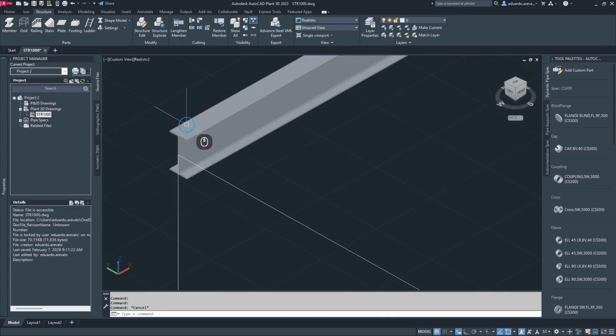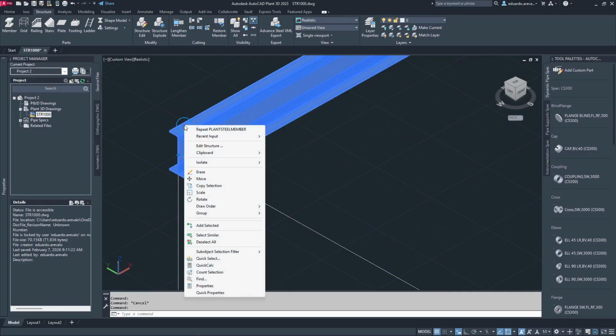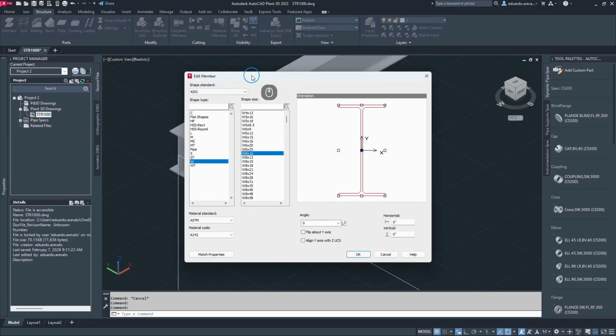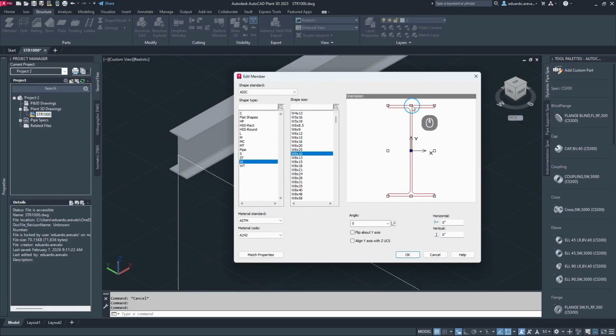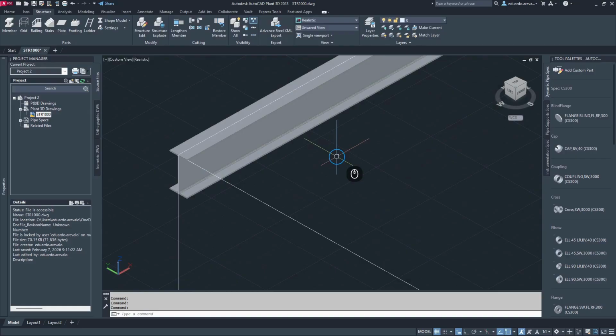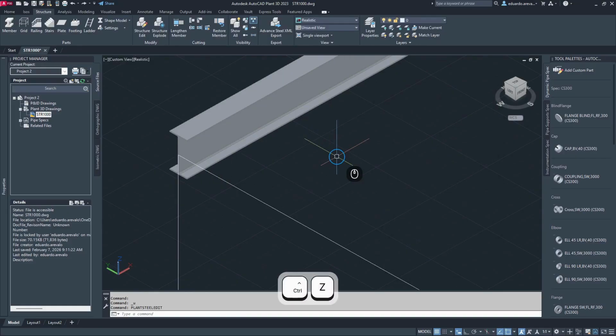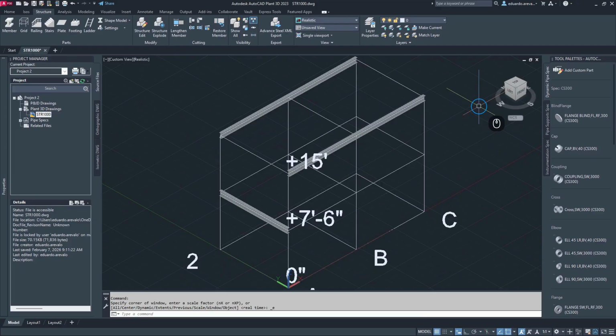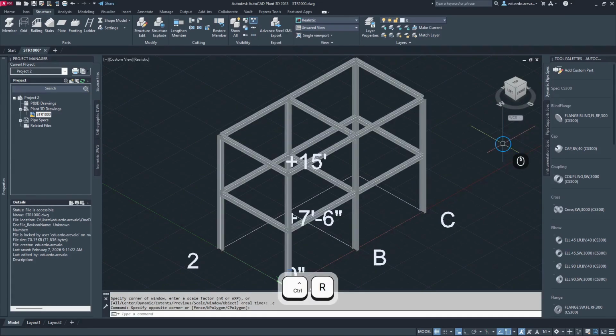Say, for example, you want it differently: you can select your member, click on this structure, and you can select the position as well. So if I want the outline to be on top, then I can select this point and then click OK. I added all the other members in the same way that we did the first ones.